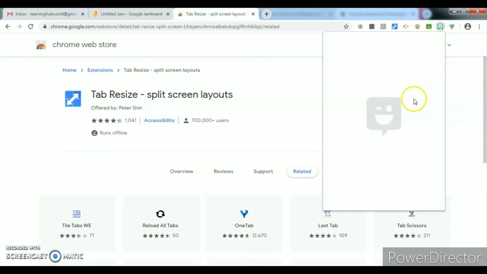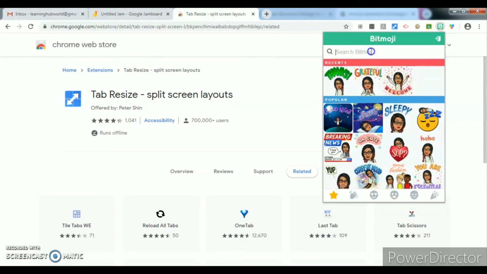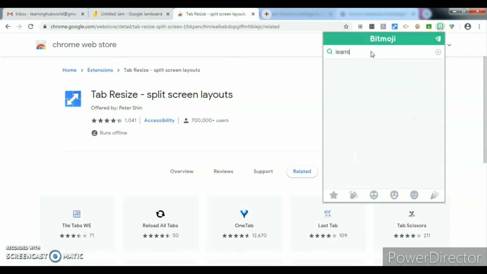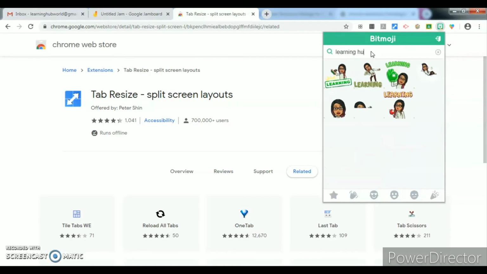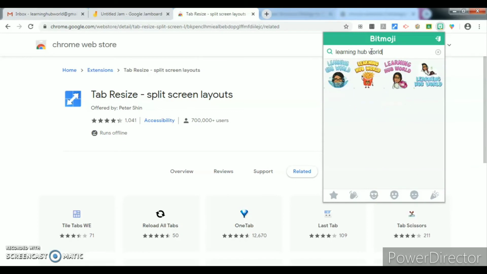You can copy those avatars, or you can just write down what you're searching for. For example, I will just write Learning Hub World, my channel's name, and you will get avatars to choose from, and you can just pick anyone. You can put it in your Google Meet when you're having a conversation, or maybe welcome them with this avatar during Google Meet. So this is really fun.